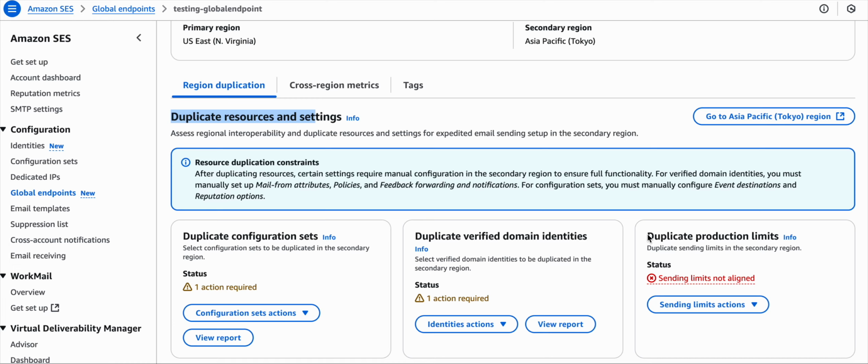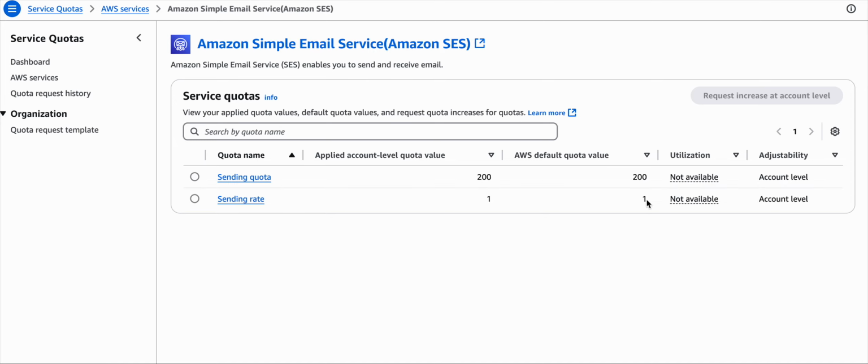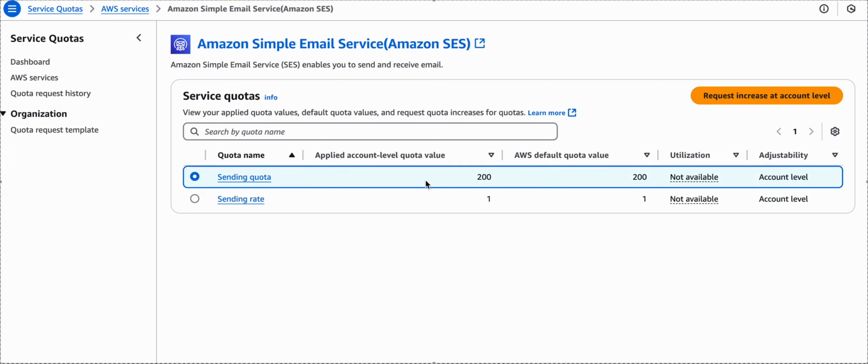Now the third part is duplicate production limits. Production limits are something you have to manage when you do this. When I click on it, since my secondary region is not in production, it will ask me to raise the limit, to request a limit that matches the first one. You just have to click on this radio box and click on request increase. You would see the option of the limit that you want to increase. You can enter that value and click on create limit increase.